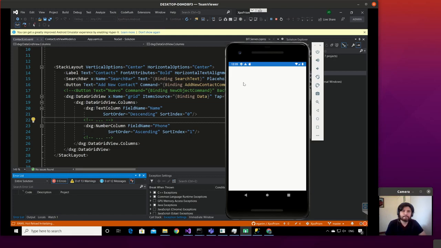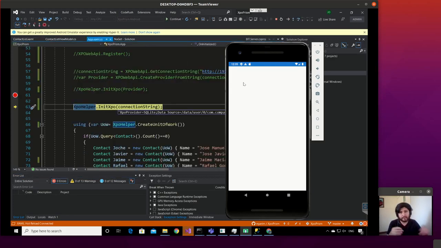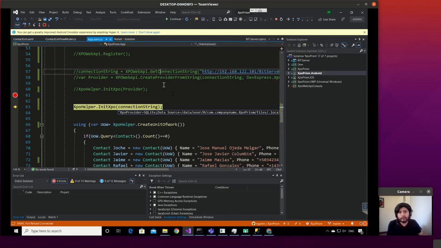Okay, as I told you, it will be a little bit slow because this is a virtual machine inside of a virtual machine. But if you run it on your phone, it is as fast as Xamarin Forms or Prism can be. Okay, so here we have a breakpoint in the initialization. So see, this is the connection string that we're passing.